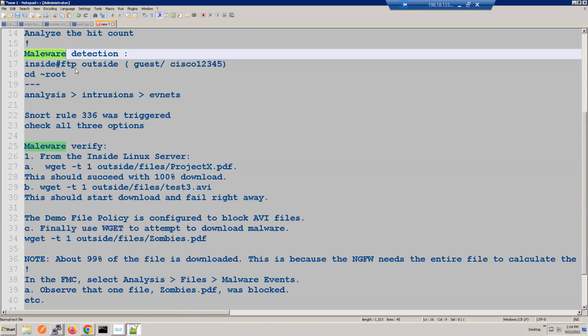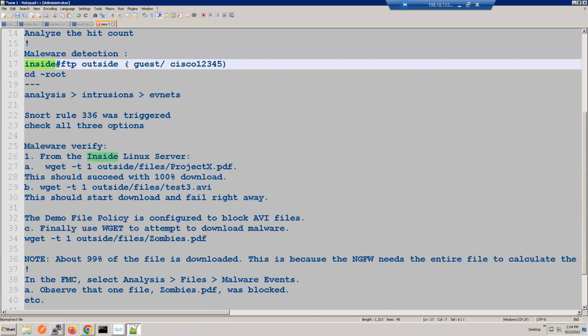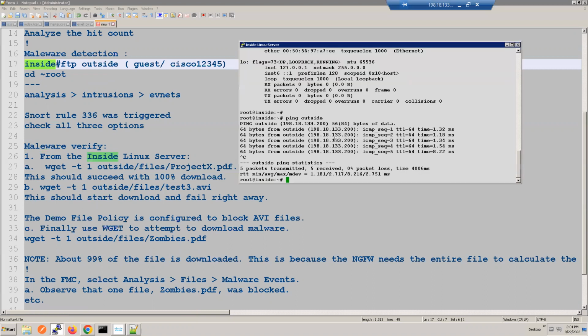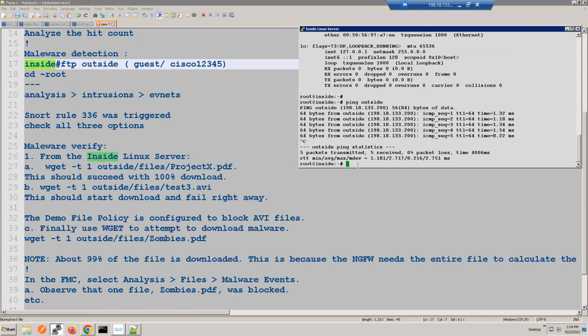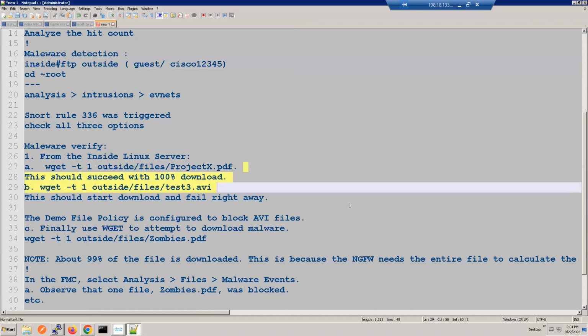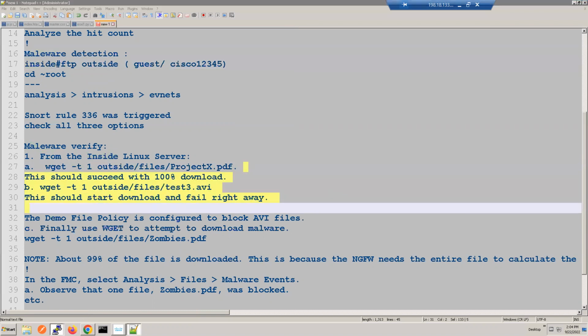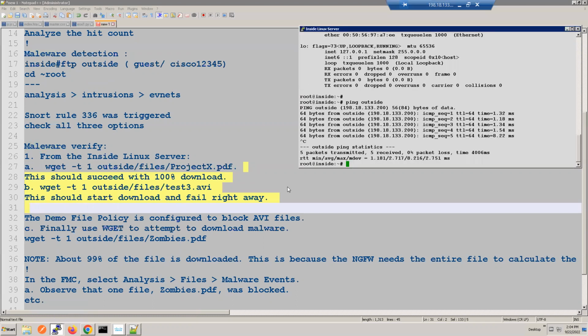All right, so for malware detection, we can go to the inside, FTP to the outside, and try to get the root access. So let's try to generate one exception here while doing some malicious activity. Oops, sorry for that. Here I am. Maybe the font size is a little bit small.